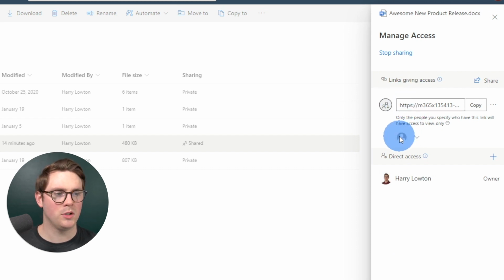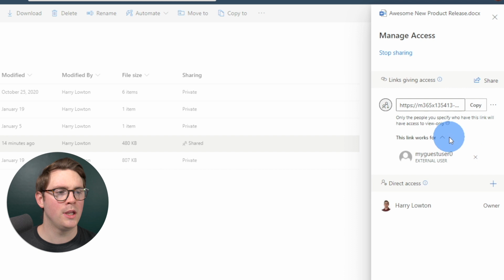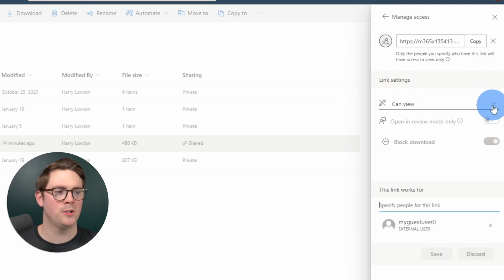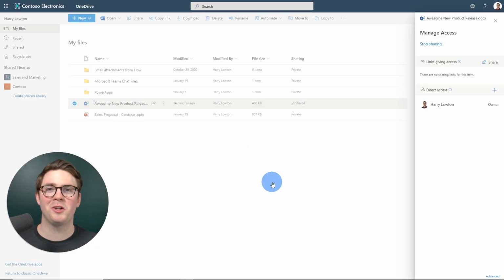Here you can see this icon, my guest user. I can drop that down and I could remove just access to the user. But if we want to remove the link altogether, maybe we've got multiple users on there, we can hit the more actions option. And then at the top here, I'm going to do remove link. And then it's going to say, hey, this is going to affect everyone who uses this link. Are you sure you want to do it? Of course we're sure. We're doing it. So I'm going to do delete link. And now the link is gone. That external user can't access the file anymore.